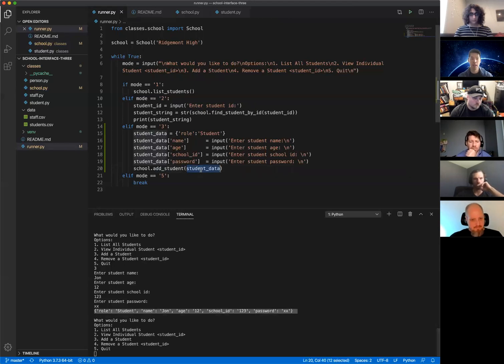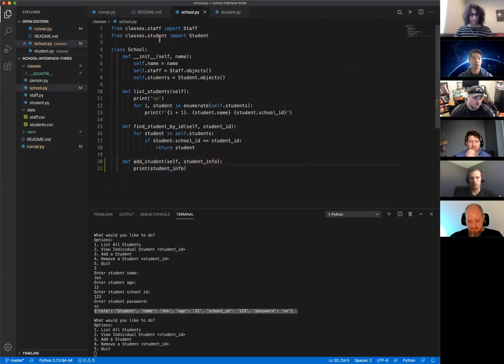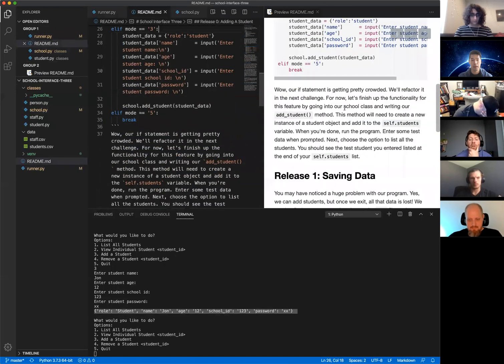We pass that data off into add student. I'm going to right click here and go to definition. And since I defined it, it shows me over here. And let's jump back over to the README. All right. So, okay, our method's getting pretty crowded. We'll refactor in the next challenge tomorrow.